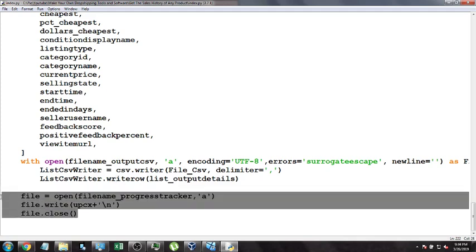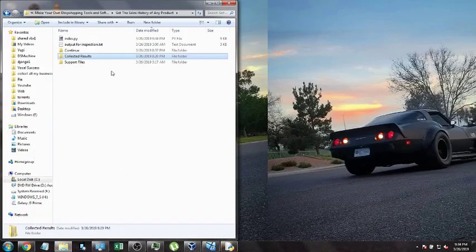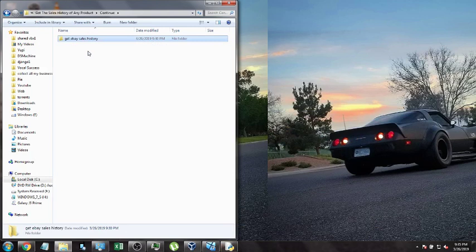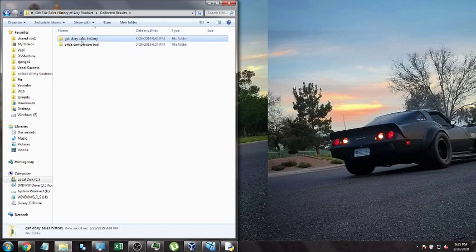Then the very last little batch of code here is going to be file equals open, and then file name progress tracker, so we can append to our progress tracker, which is just going to be the UPCX plus the new line character, so that way it can jump on down to the next item within the progress tracker. So I'm going to go ahead and delete that, and then I'm going to delete my collected results file also one more time. Get eBay sales history, yes, and then that, and then delete.